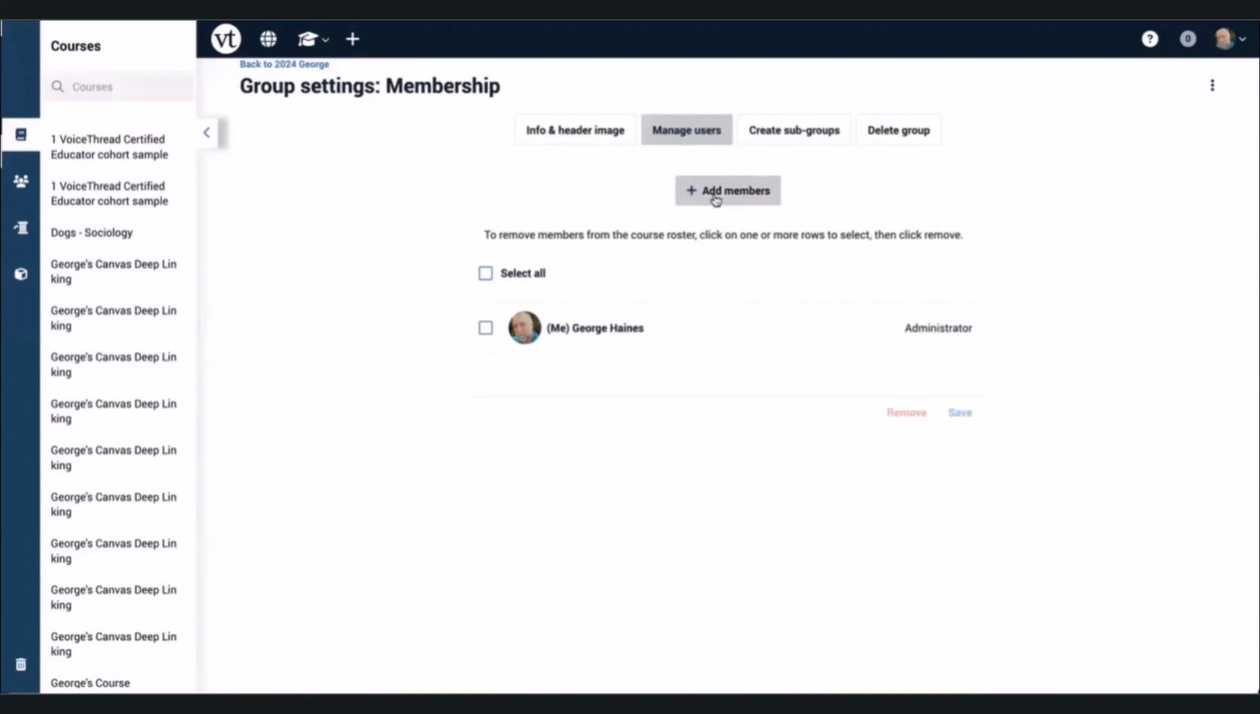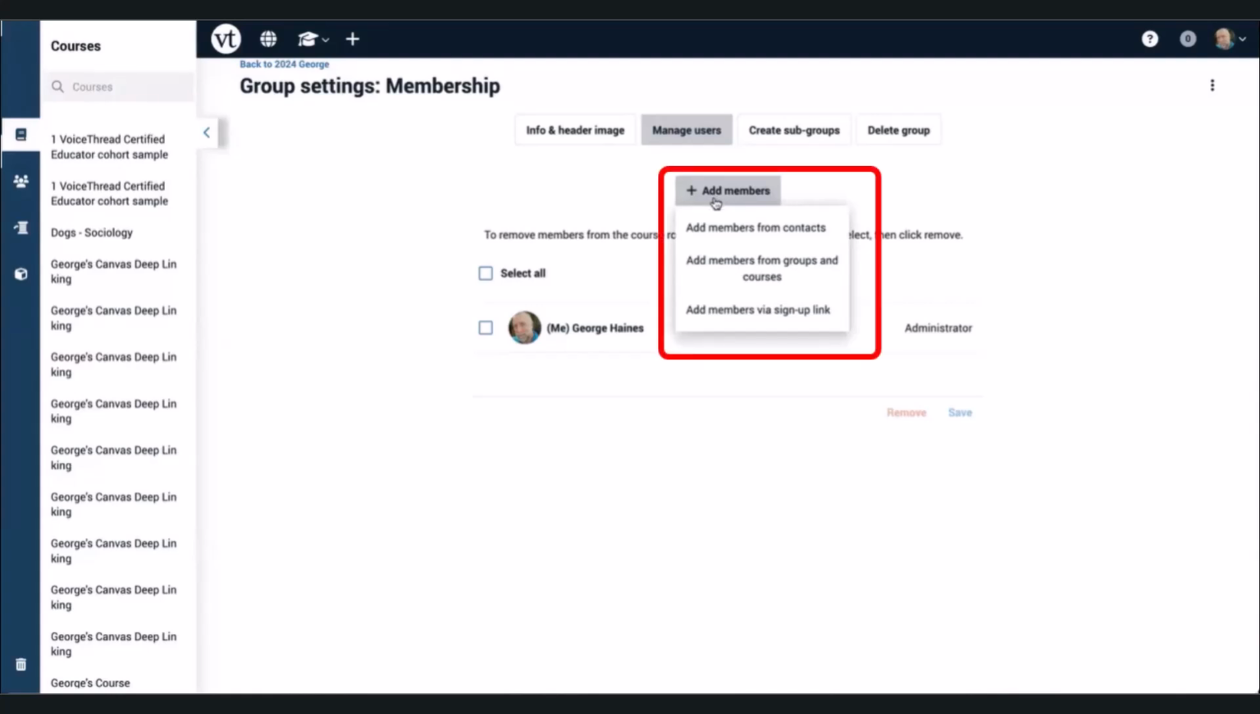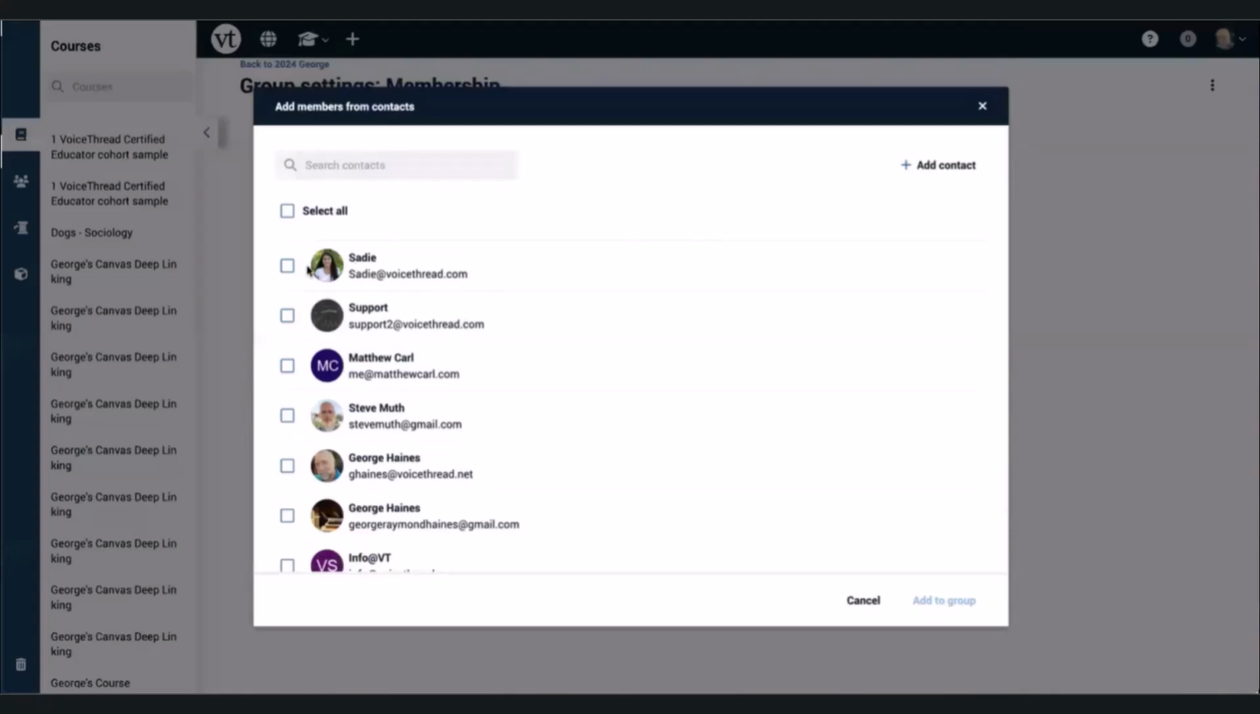So now I want to add some folks to this group. So I'm going to click add members. And I have three ways to do this. I can go into my contacts and pick out people from my contacts. So let me show you that one first. Let's say I wanted to add some of these people. I can check and then add those three to the group.